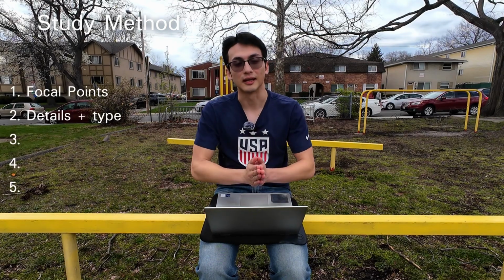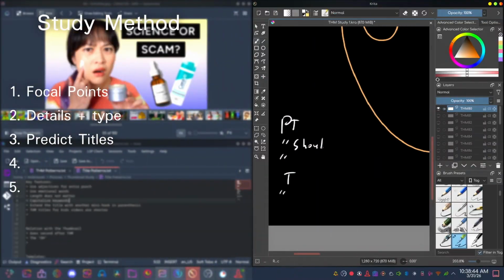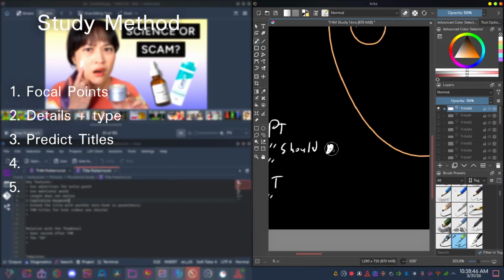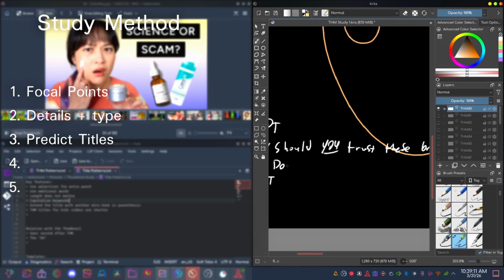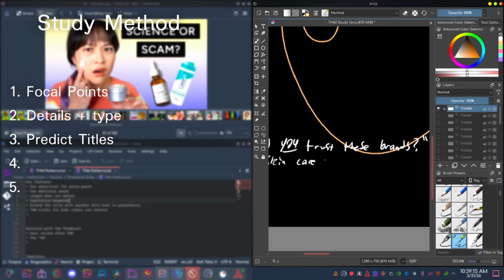Then after step 2 is step 3. This is when I start predicting some titles. I wanted to also get title practice. Basically, get all the context from the thumbnail and just predict that title. Try to get in the minds of what they were thinking. 1 to 3 titles I predict. And then once I do that, I move on to step 4.